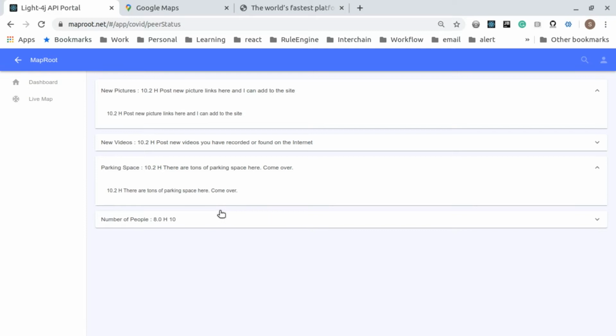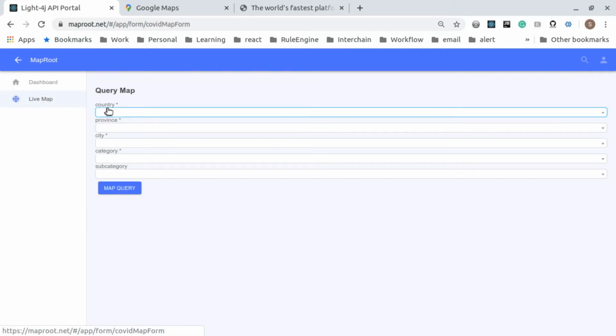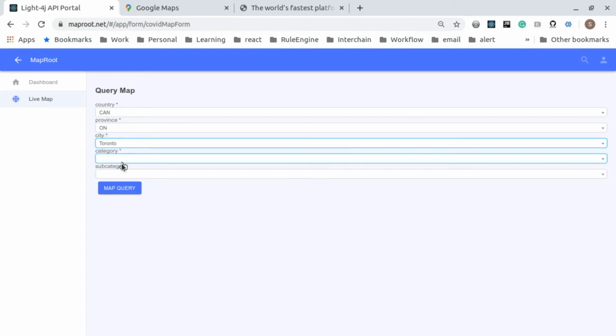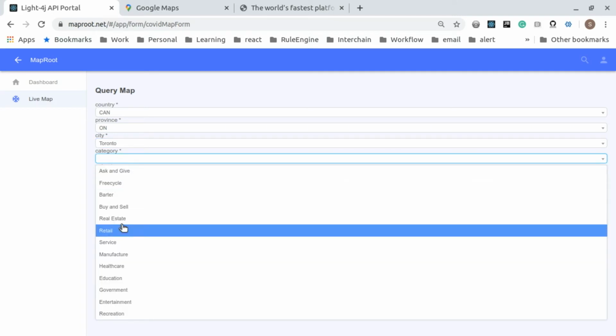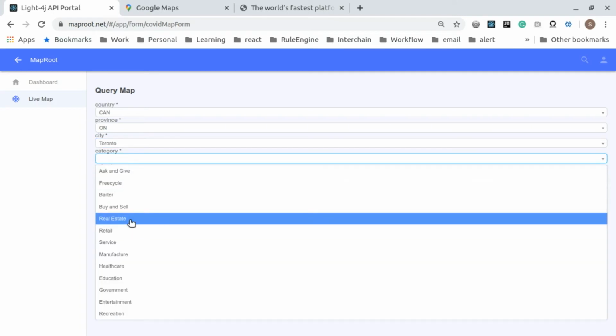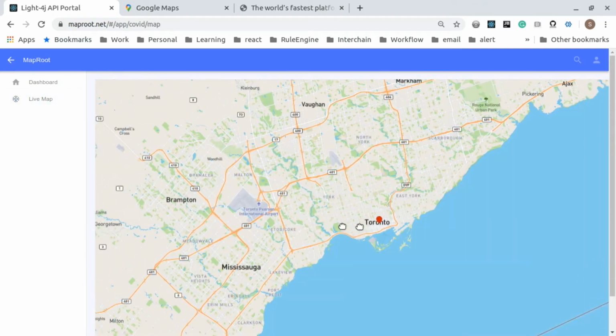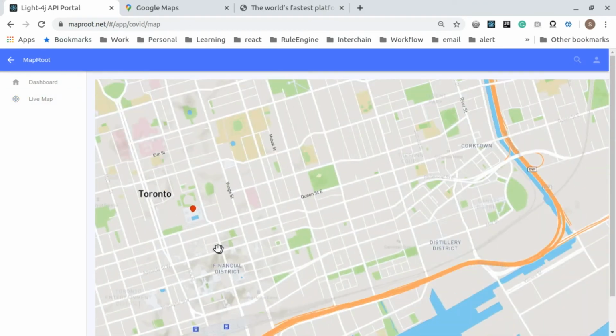This is virtual travel, and if you go to the live map again to do another search, Canada, Ontario, Toronto, and this time I'm selecting real estate. And I found one in Toronto downtown.